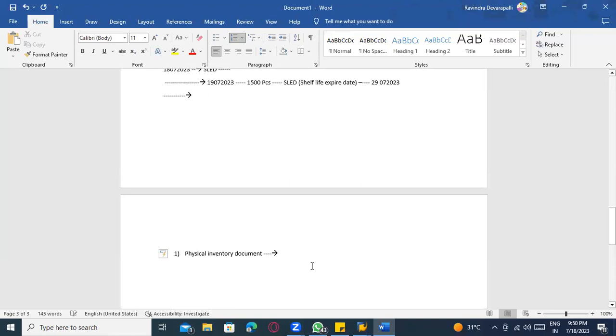Then step 2, what you need to do? You need to count the materials. As you planned here, the physical inventory document was created for material 1 under this batch, so you start counting physically. You are counting the stock physically and entering the results.